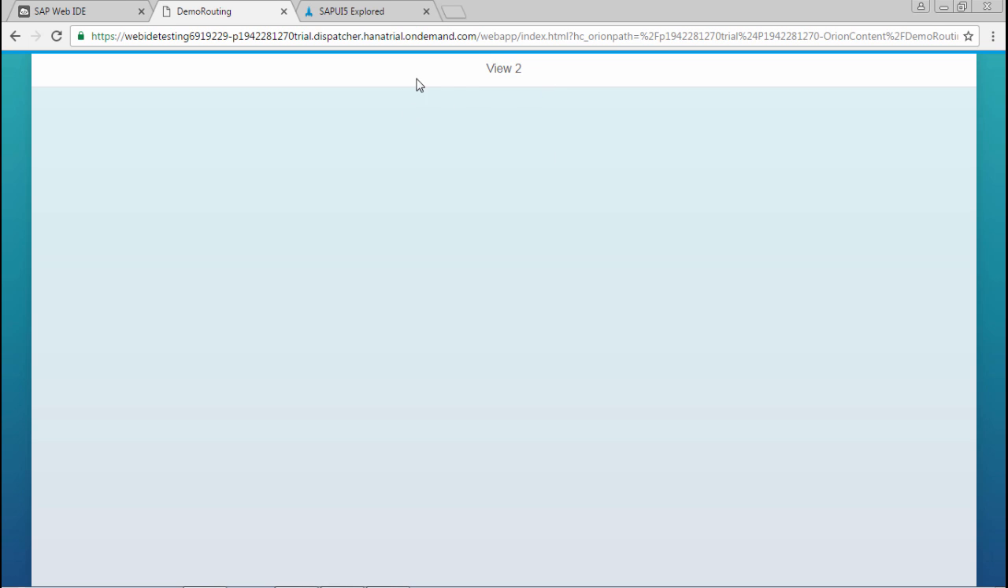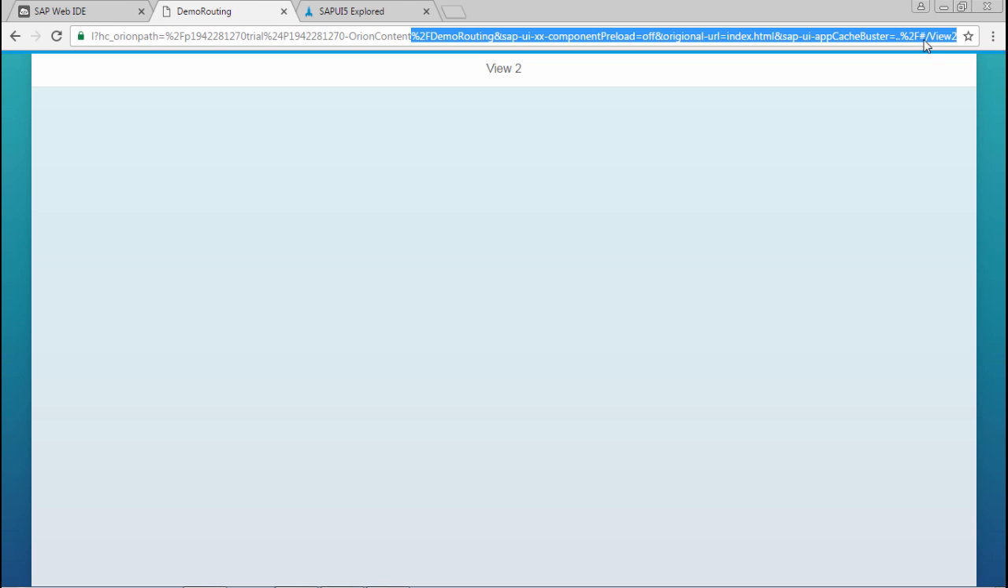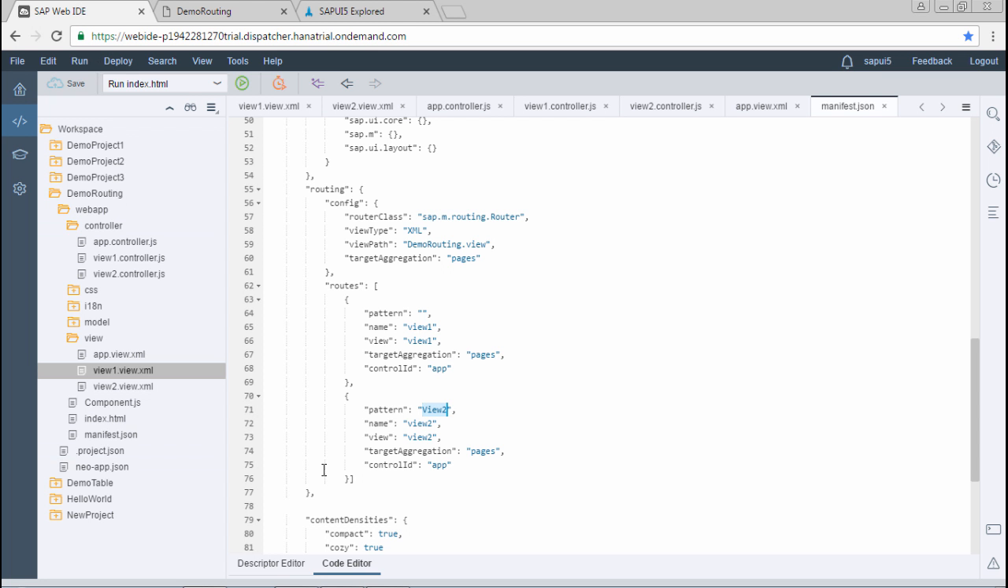So we have been navigated to view 2, and if you just check here, it is hash, and after this hash we are getting this view 2. And where did we get this view 2? We have got this from the manifest.json file, and here in the pattern we have written this view 2. So I hope this is clear with you guys.